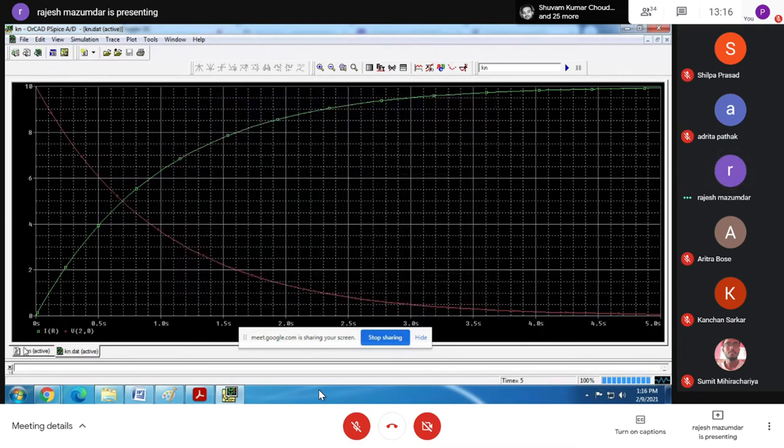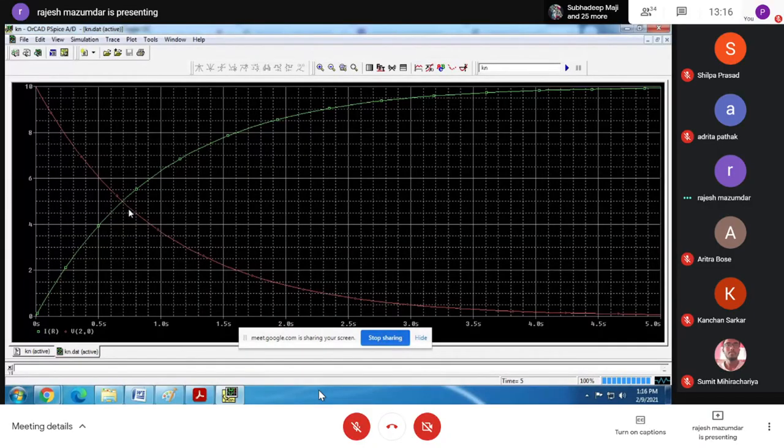Here the green line is IR, and V20 is the voltage across the inductor. That is the dot probe command output. So all of you take a screenshot of this one. That is your experiment number one graph output. All of you take the screenshot?